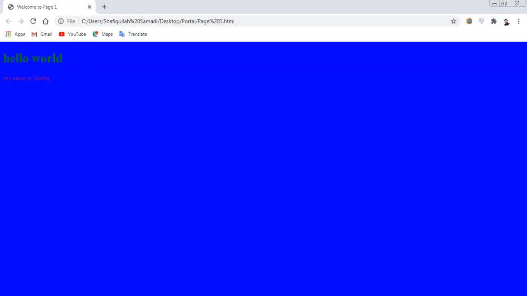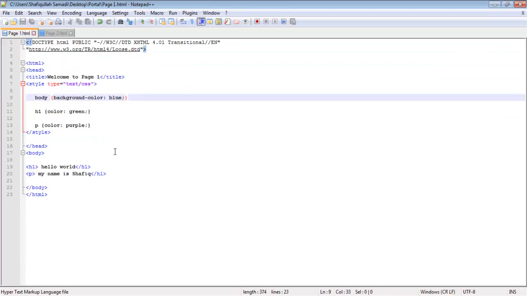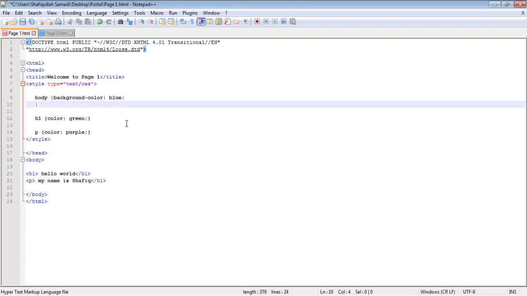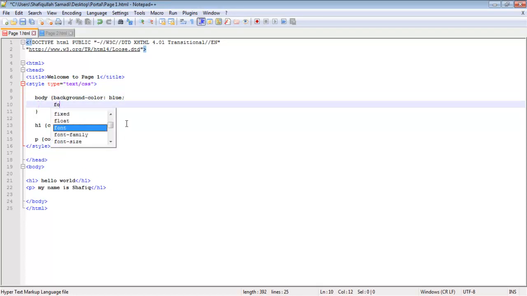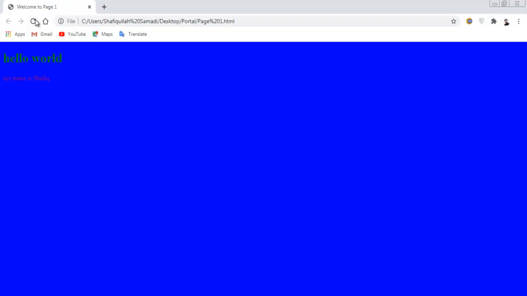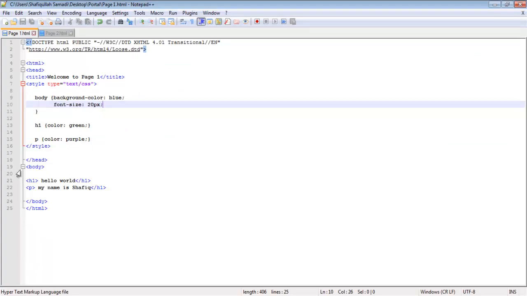Now let's type another property. For example, whatever content is inside the body, I want it to have a font size of 20 pixels. So font size 20 pixels. Now open the browser, refresh. You see all the content, both h1 and P contents, changed to 20 pixel font size. So everything that is inside the body as content will change to font size 20 pixels. In the body we generally define the properties that we want.